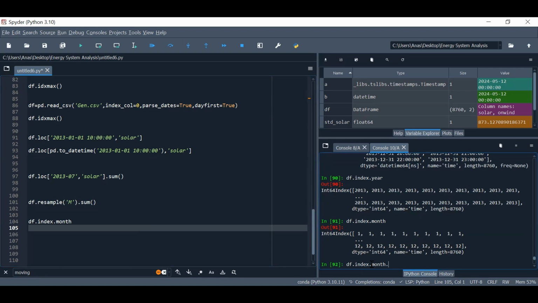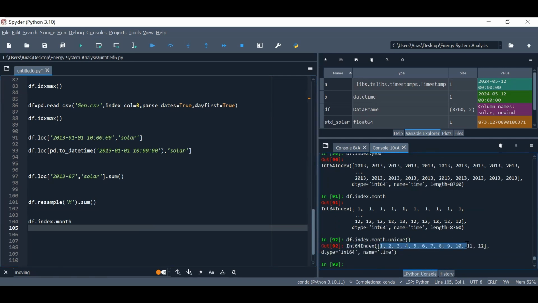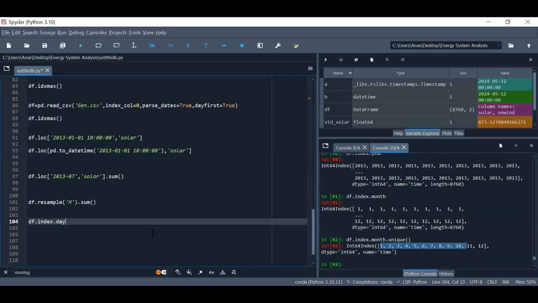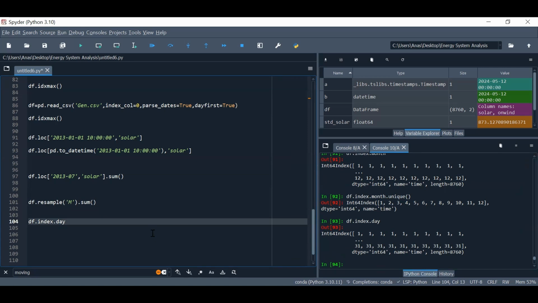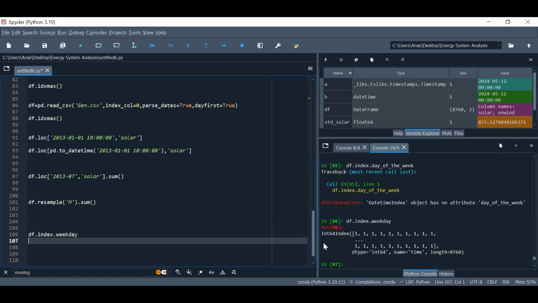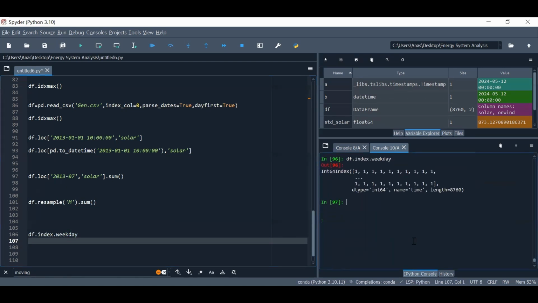So if I say month and then unique, this would give me the 12 months in the year. Let's say day, it would be the same thing. If we say weekday, this would give us the unique values of the weekdays. So that unique, you see that it's 7 days.